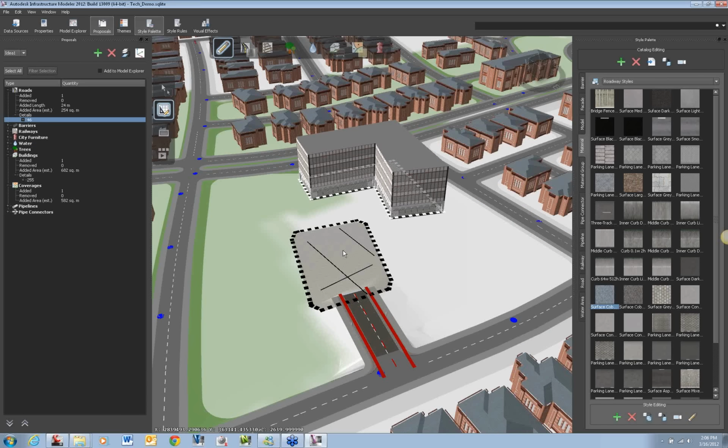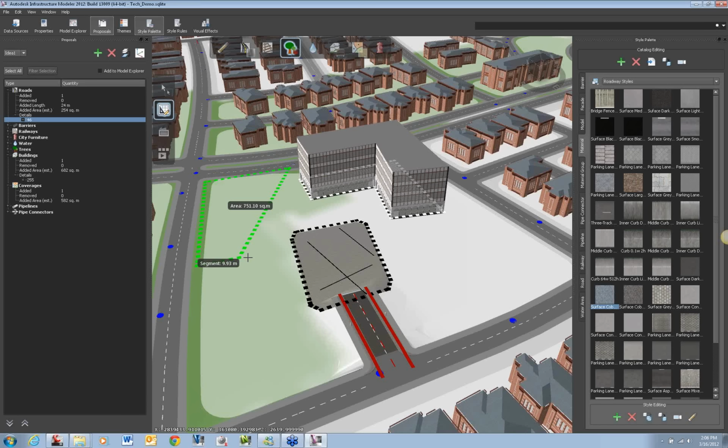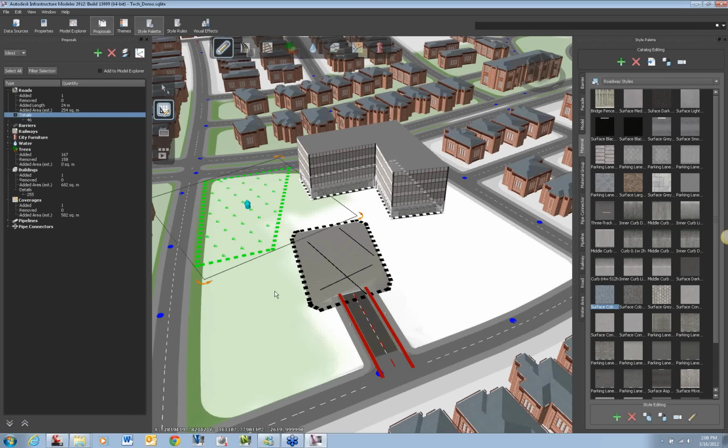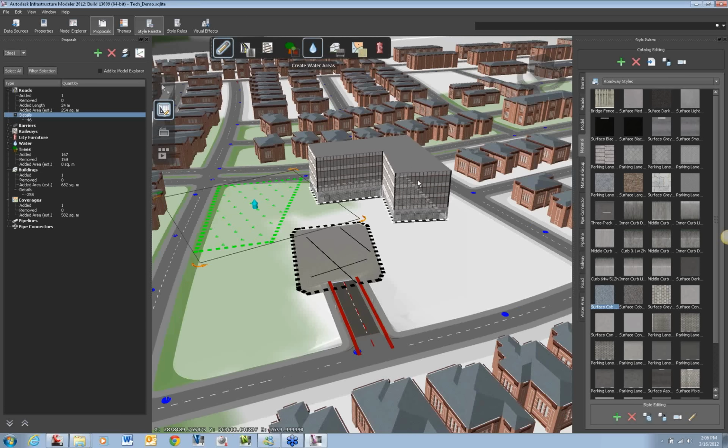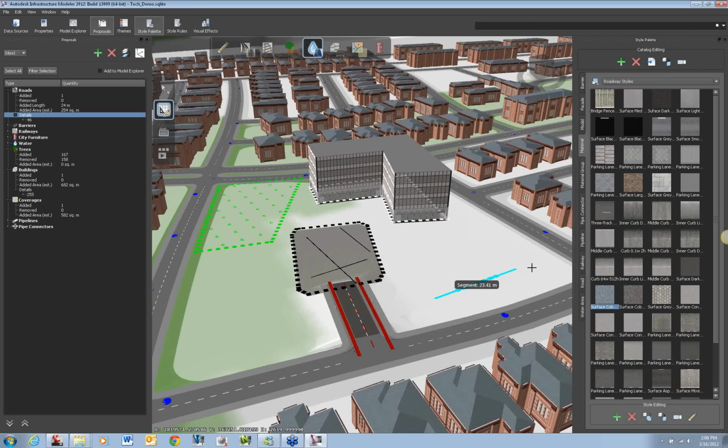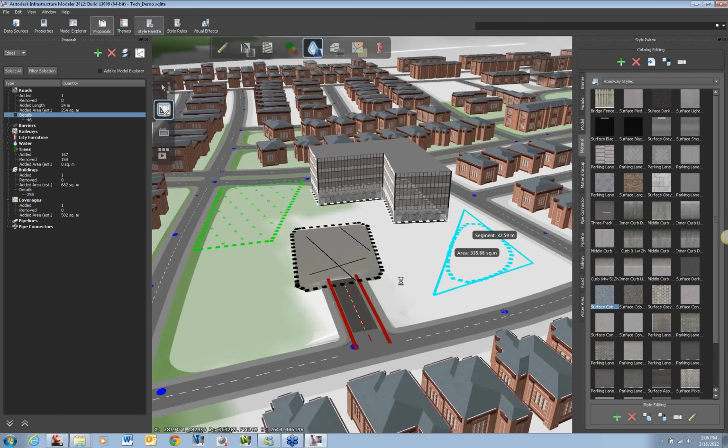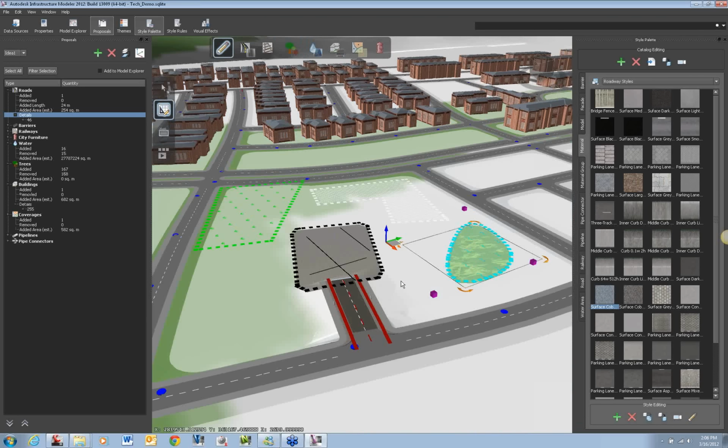I want to put some vegetation in here, so I can also create tree groups. Again, I'm going to pick the group that I want, so I'm going to do these dark red trees, because that's a very common tree in that area. Nope, wrong spot. So I put some trees in there. I'm going to put some water in here, so I'm going to put in a water area down over here, a detention pond perhaps. And now I can start doing my conceptual designs.